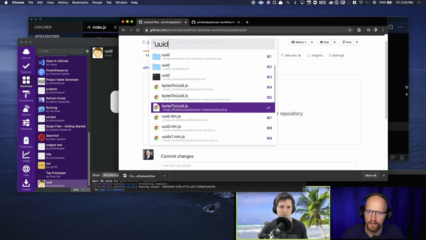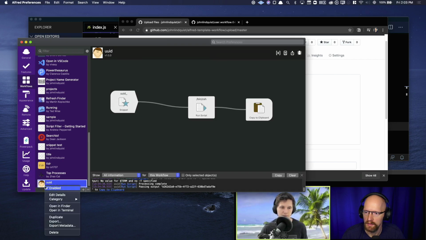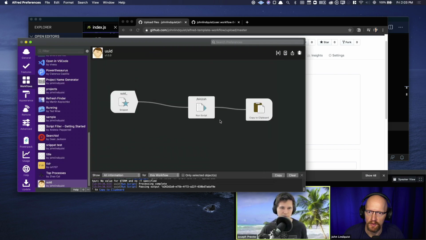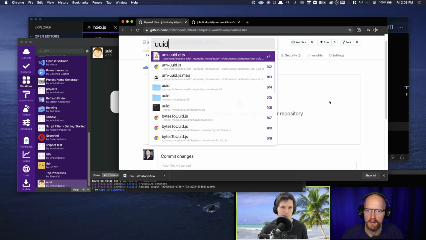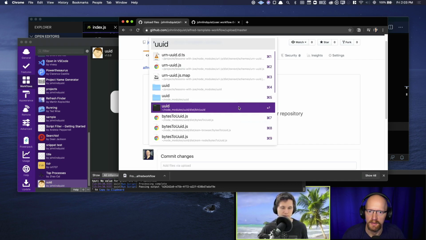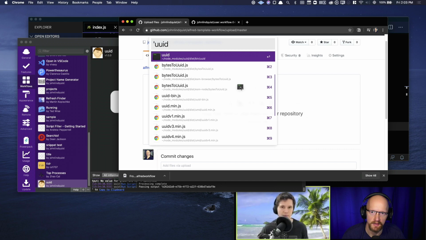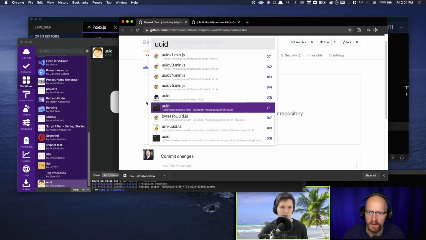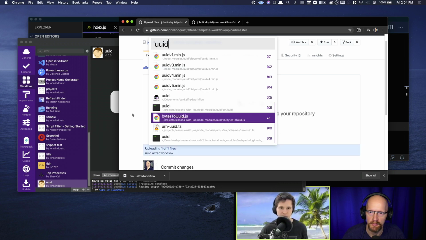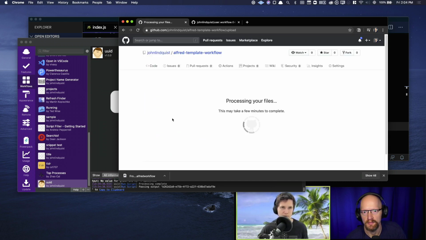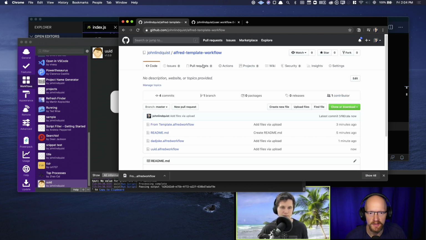Where'd it go? Export. Name UID. Export. Okay. Documents. It should be in there. I don't see it. Anyway, the way I use file search all the time is I can drag these files from there. That's all I wanted to say about that. Oh, handy, there it is. It's right here. Perfect. Commit changes. And there you go. That's all the stuff we worked on stream today.